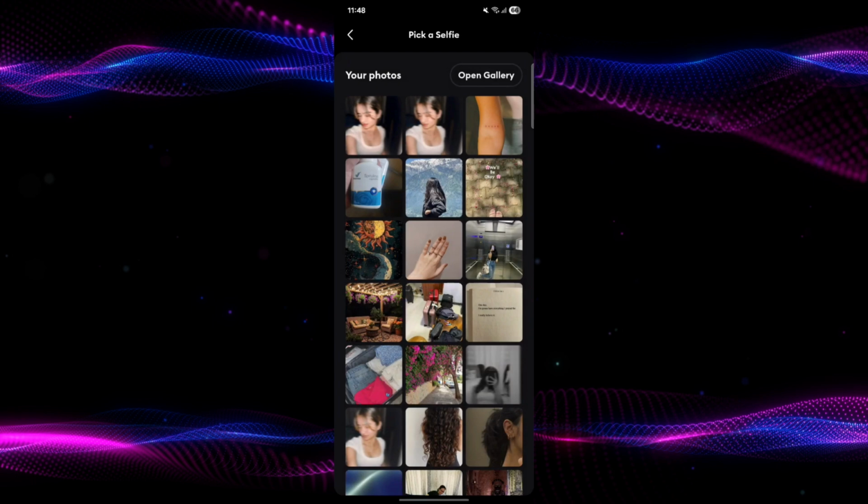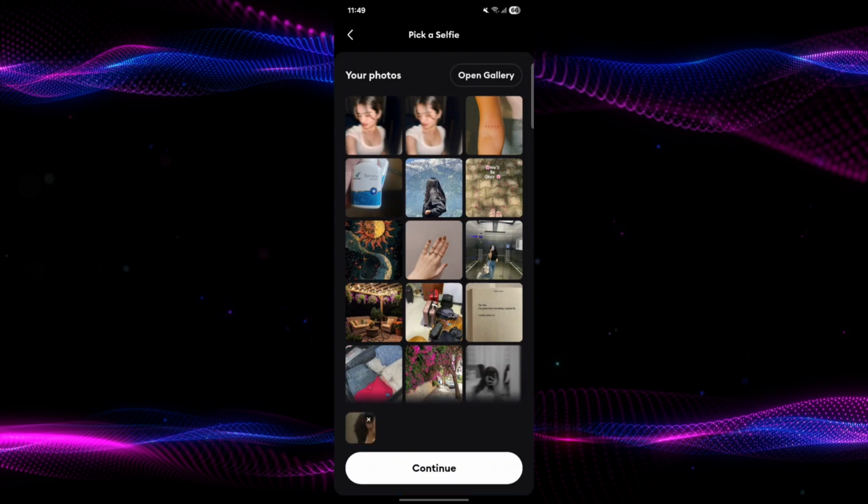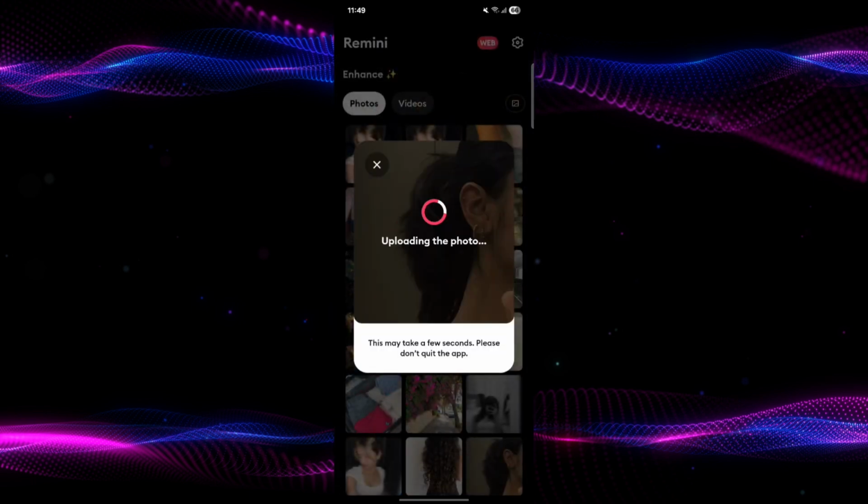Once you click on that, you can choose the particular photo over here. For example, right now I'm choosing this picture. Then click on continue. It will take a few seconds for it to get uploaded.